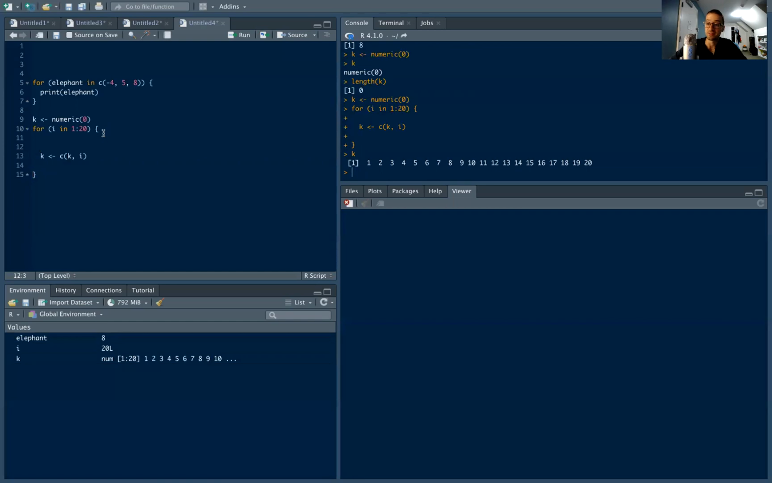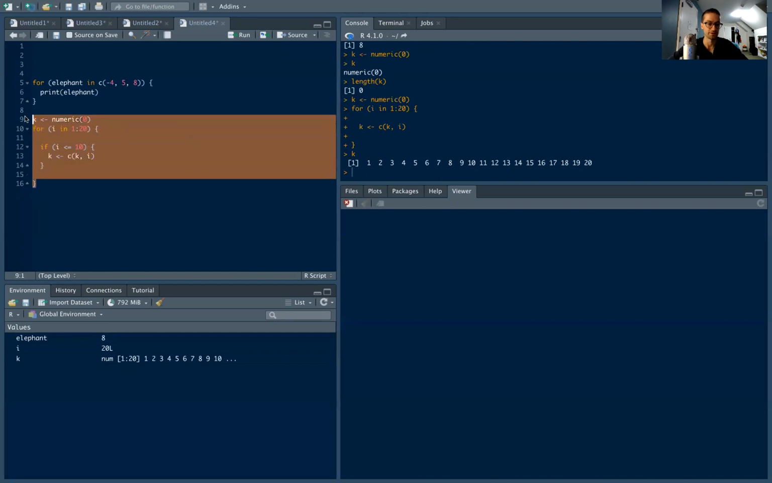We can also add if statements into the for loop. So let's say if i is less than or equal to 10, and then we can put our expression in this loop. So now each time we go through the loop, we're going to see if i is less than or equal to 10. If so, it will run the code. I'm going to run all this code again, being sure to redefine k as a numeric blank 0. And now if I type k, what am I going to get? Take a second to pause the video and guess for yourself.